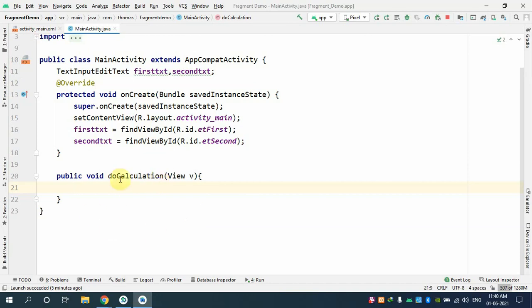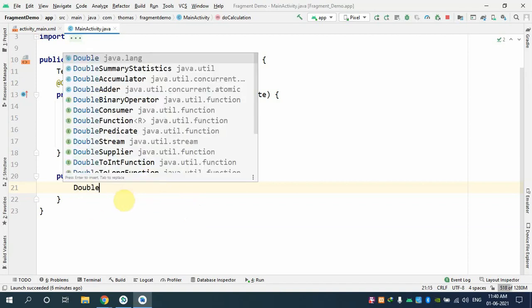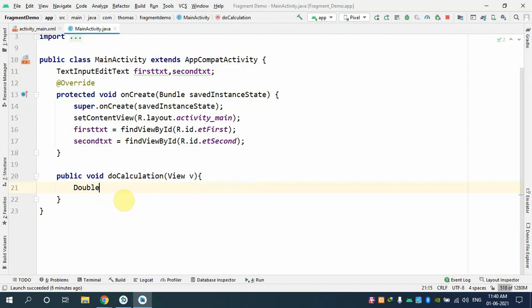So I'll only do the getting number part here. Because we are familiar with it, then I will go to the fragment part. First let me create two double values because I don't want integers alone. We'll try double also.